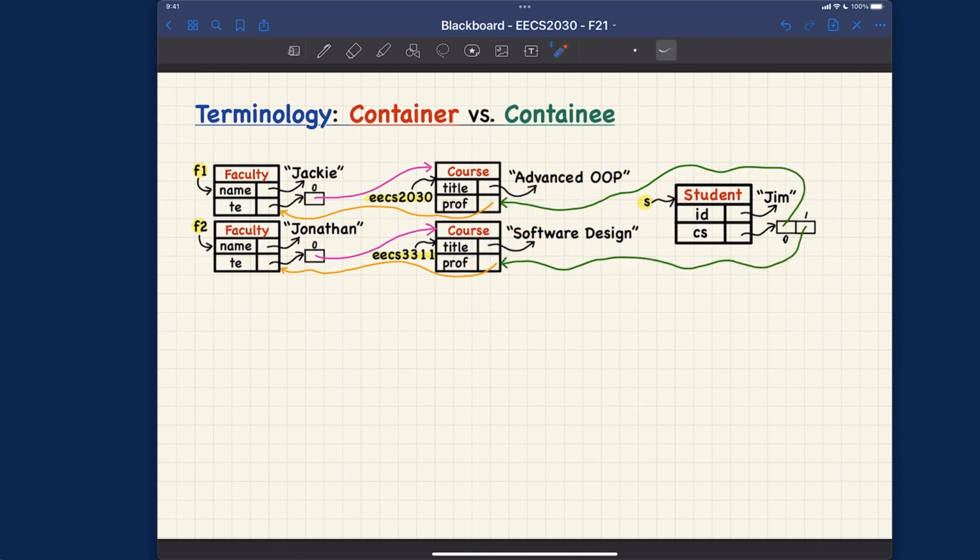And what about the courses? Each course has its title, for example Advanced OOP, the current course, or maybe Software Design for 3311. Each course has a single instructor, the prof. For example, 2030 is currently being taught by Jackie, and 3311 is currently being taught by Jonathan. It's easy to navigate once you visualize it.